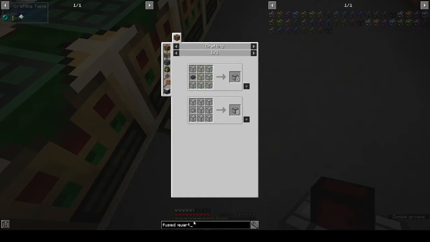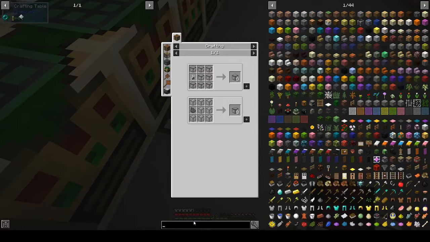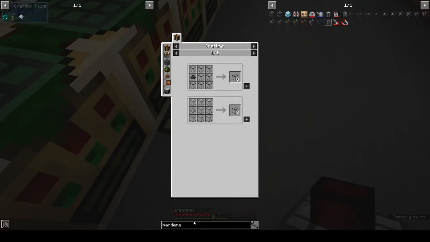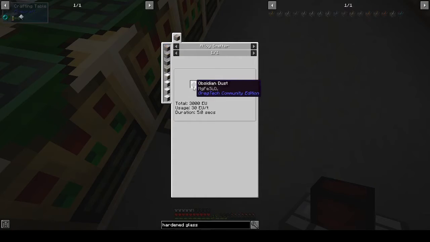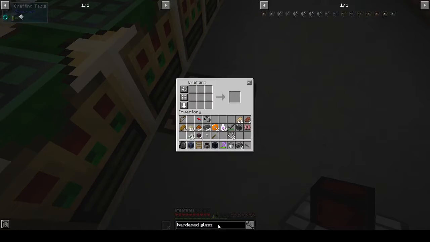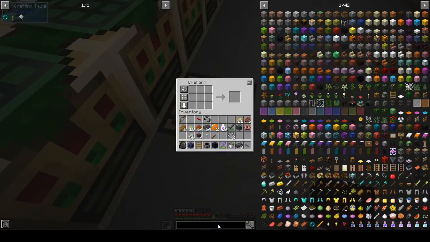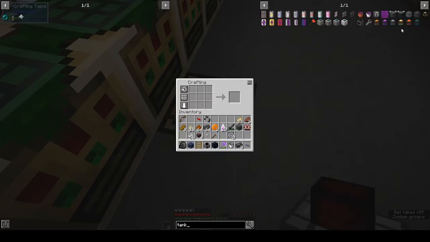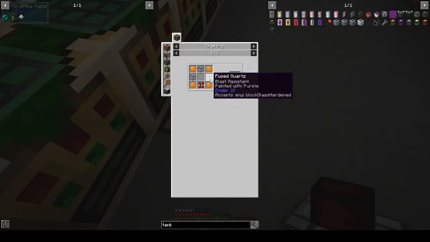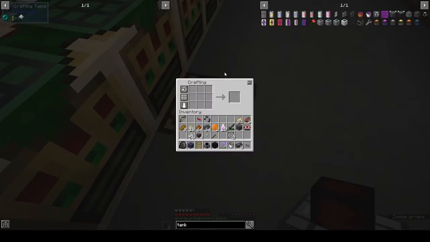And it's cycling through everything. Hardened glass, copper, tin, and of course that's what we want. So obsidian dust and lead dust. And how much hardened glass do we need to make our tank? Portable tank. We need 3, so that's 12.